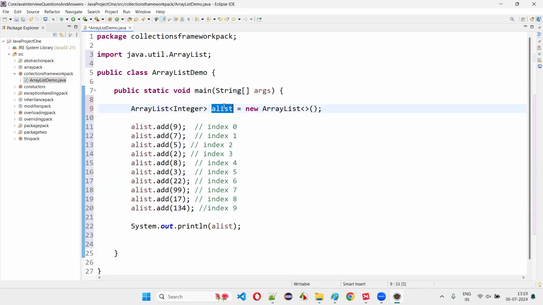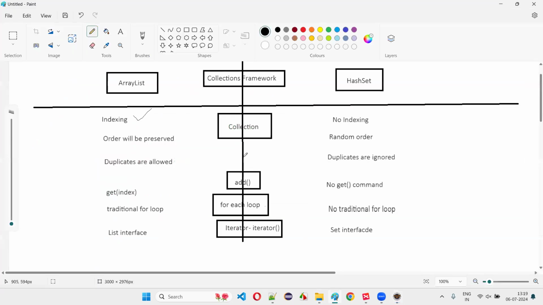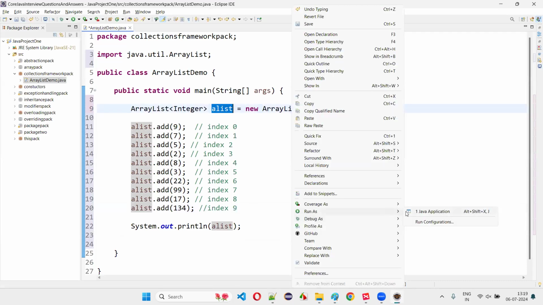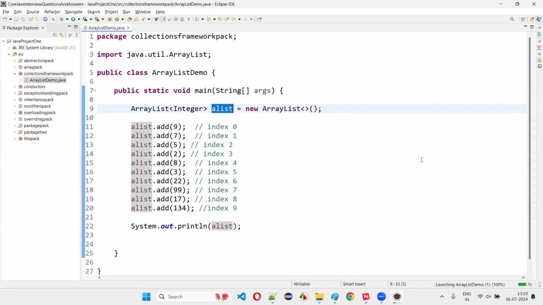When I print the object reference of this array list, using the add method we have added all the elements to the array list, and they got added according to the index, right? I told you, both these classes are from the collections framework, and we have to use the add method for adding elements to the array list, and the same add method for adding to the set. Using the add method, we added elements, and I told you about the indexing concept. Now, if I run this code and print the object reference of this array list, all the elements stored in the array list will be printed in the output console.